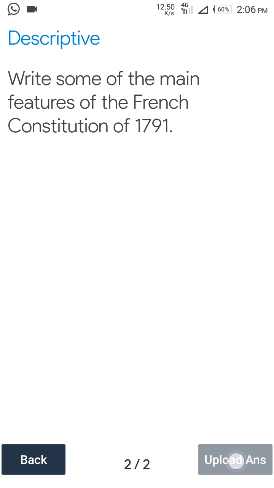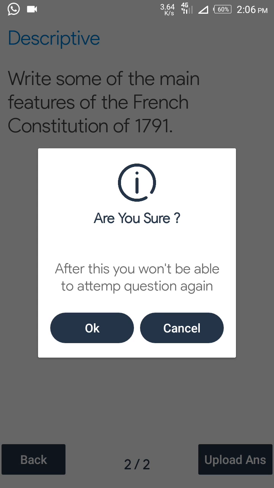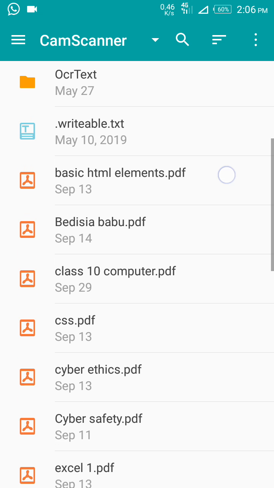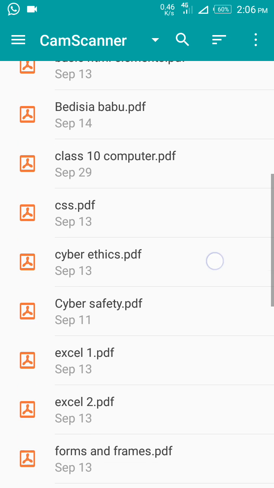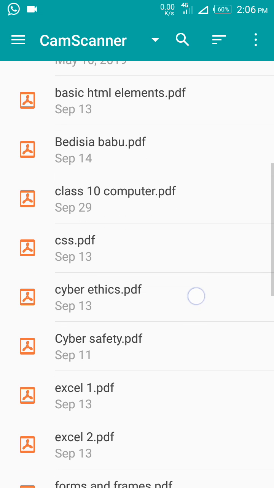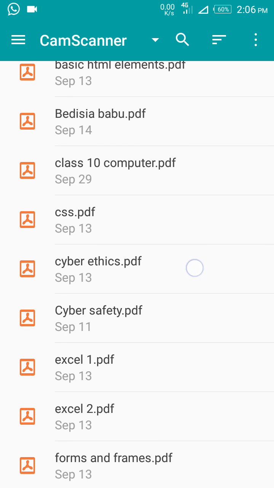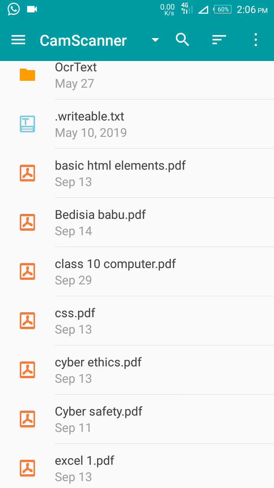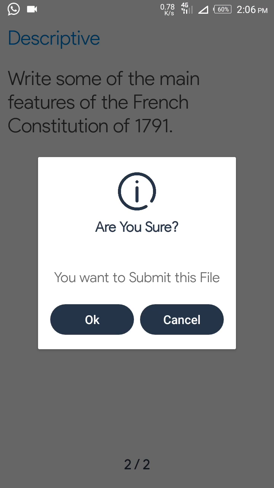So as you click on upload answer, one message will be there, are you sure? So if your PDF is ready, then click on OK button. Okay, as you click on OK button, you will get the folder of your mobile. This is Explorer. So find out the PDF file and you need to click on the PDF file, and then there will be another message, are you sure? So you have to click on OK.